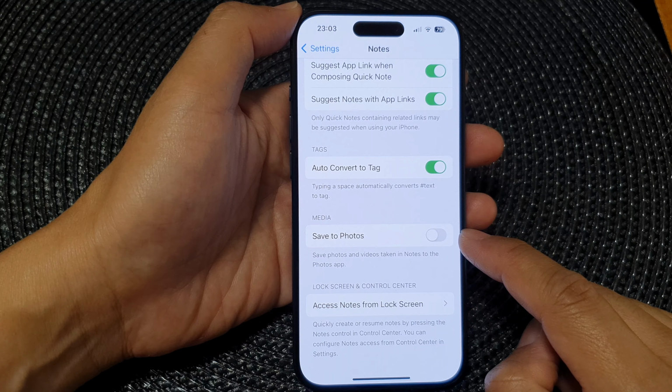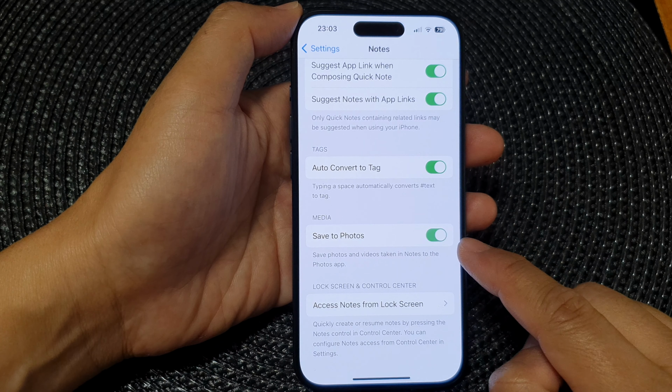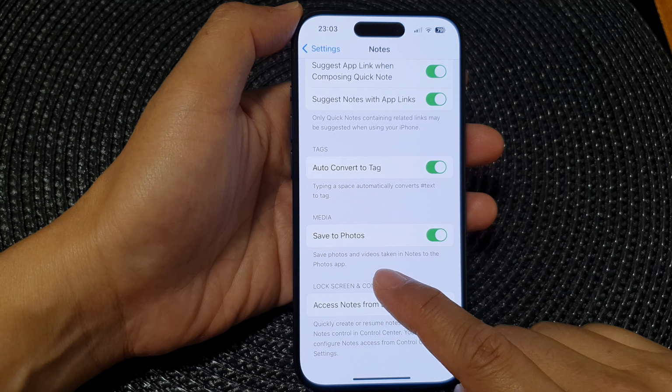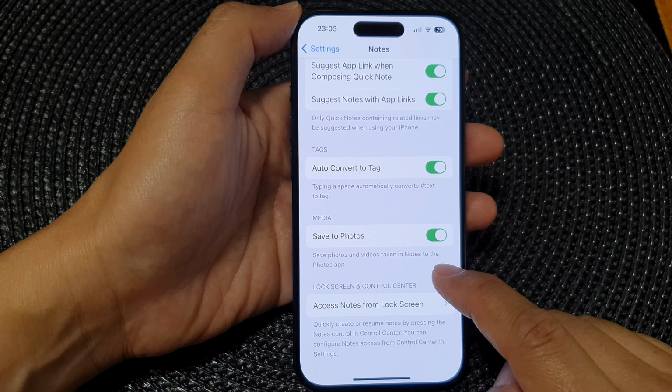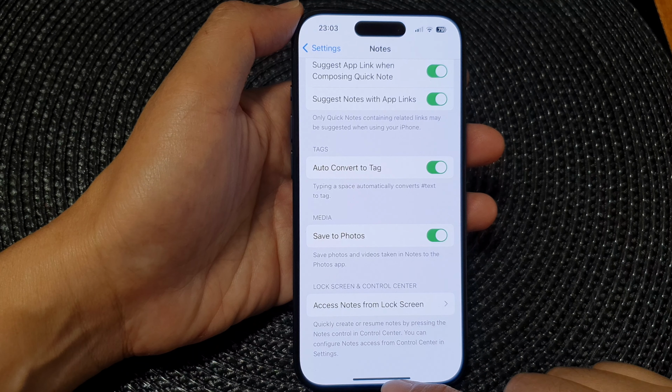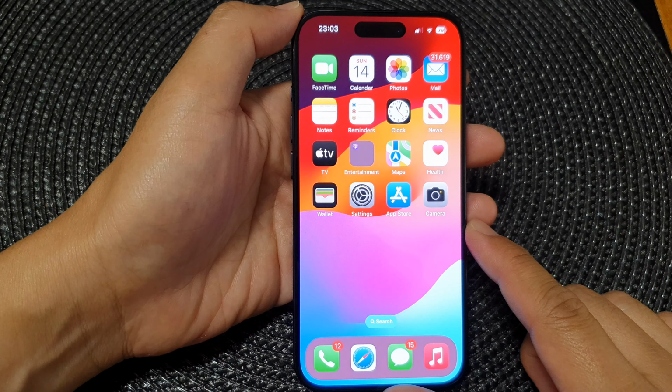Tap on the toggle button to switch off or turn on Save to Photos. When this is turned on, then it will save photos and videos taken in notes to the Photos app. And that's it. After that, you can swipe up to go back to the home screen.